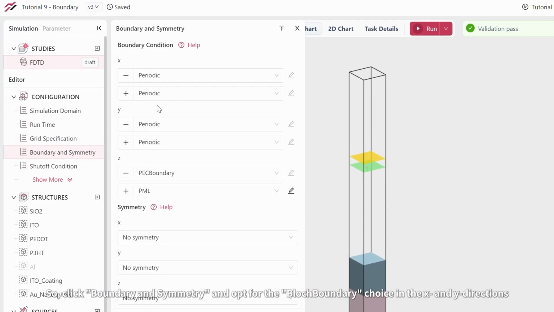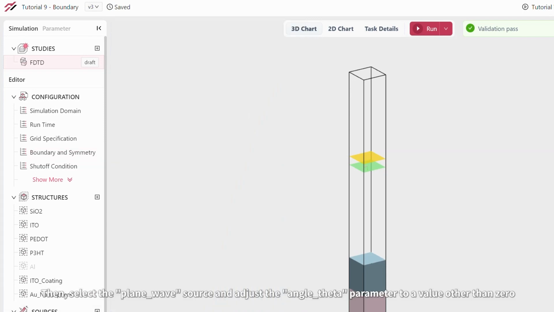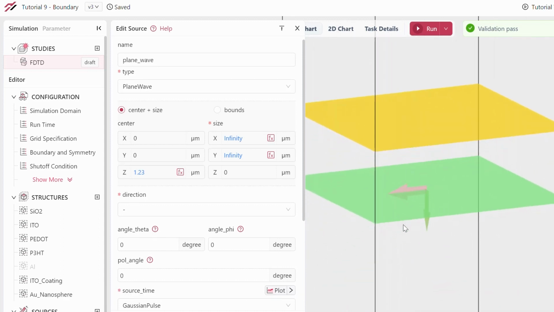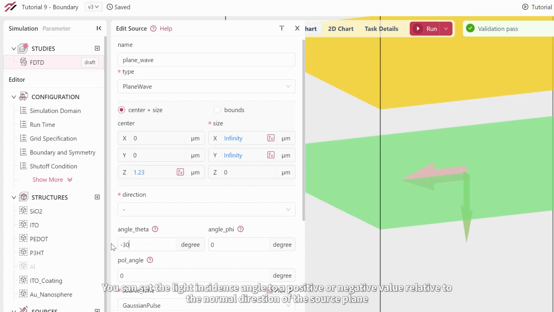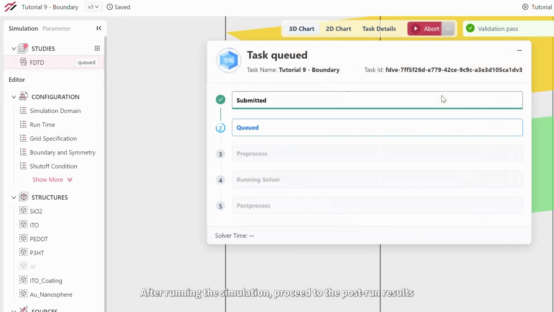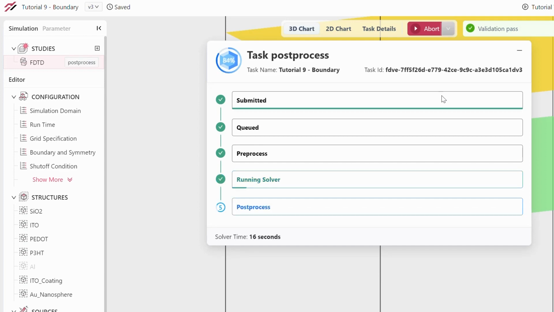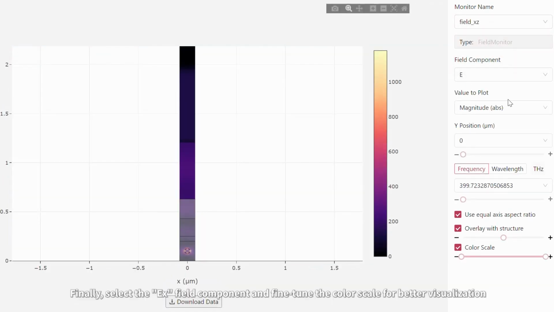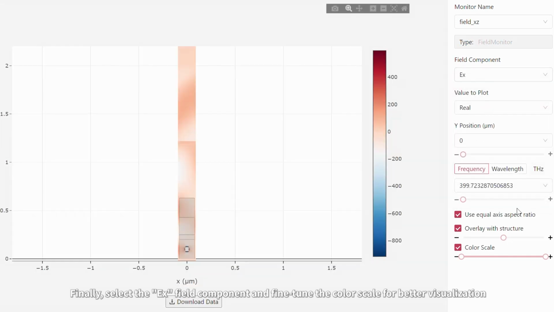So click Boundary and Symmetry and opt for the BlochBoundary choice in the X and Y directions. Then select the plane wave source and adjust the angle theta parameter to a value other than 0. You can set the light incidence angle to a positive or negative value relative to the normal direction of the source plane. Let's set it to 30 degrees for this example. After running the simulation, proceed to the post-run results. You'll notice that the reflectance spectrum is blue shifted by a few nanometers compared to the normal light incidence direction case. Finally, select the EX field component and fine-tune the color scale for a better visualization.